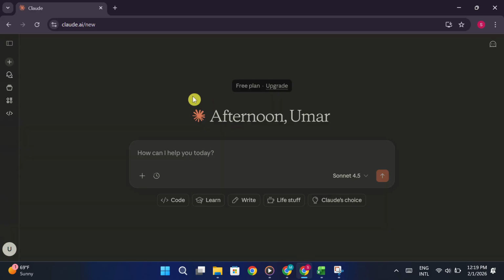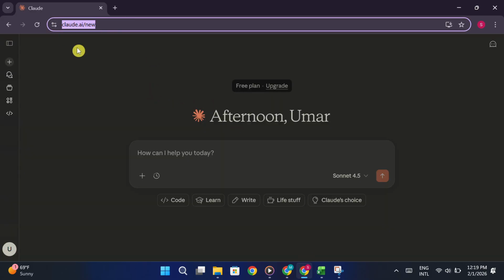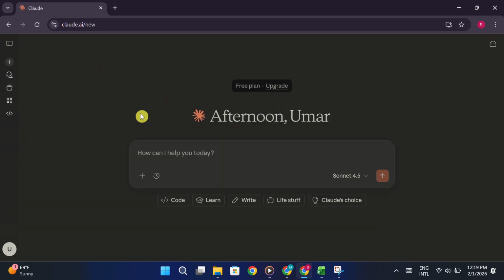First, open your Claude AI account in your web browser and make sure you're logged into the correct workspace. This is where the entire process begins, so take a moment to confirm you're signed in properly before moving forward.